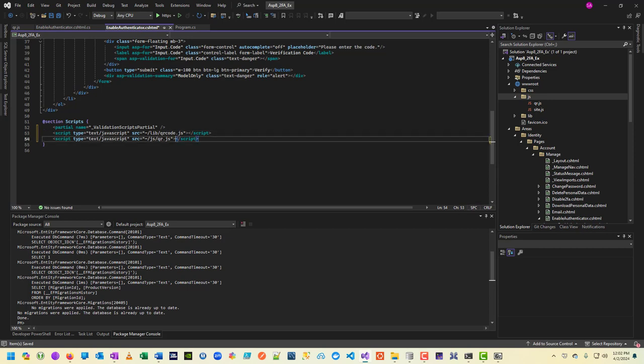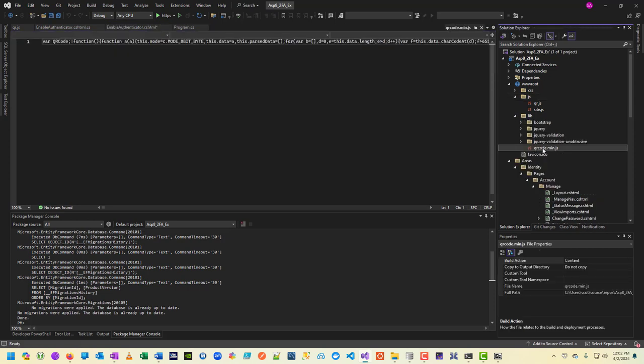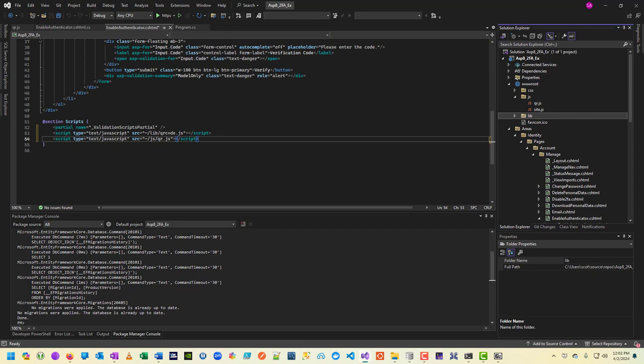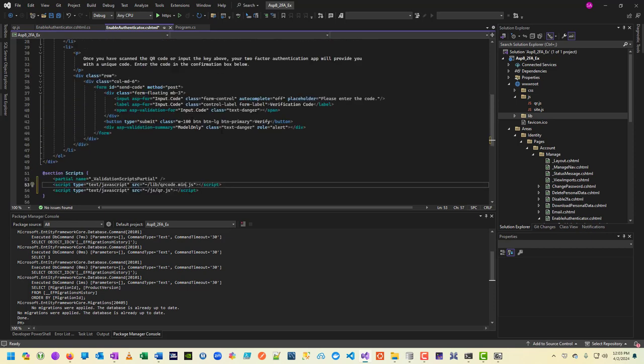And I want to double check that that is what I think it is. It's qrcode.min.js. And I probably ought to change it to that. So we'll look at that. qrcode.min.js. And we can go ahead and delete the paragraph, which links to the instructions on how to do that.